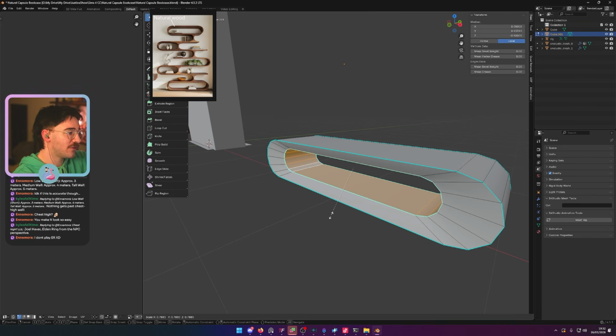What version of Blender is this? This is Blender 4.5.3 LTS. Blender is not hard. Bree, get that damn language out of here.